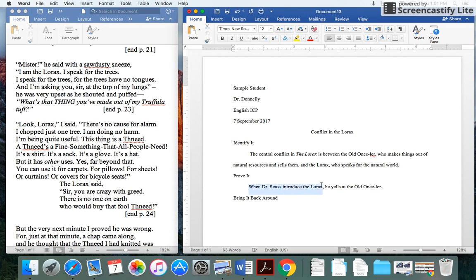We call this context, right? Because it tells me what's happening in the text. So we know when I say "introduces the Lorax," that this is the first time we're meeting this character. I can even say "the character of the Lorax." And when I say he yells at Old Onceler, the quote that I'm going to put in is going to make a lot more sense if I say who he's talking to, what he's talking about, right?